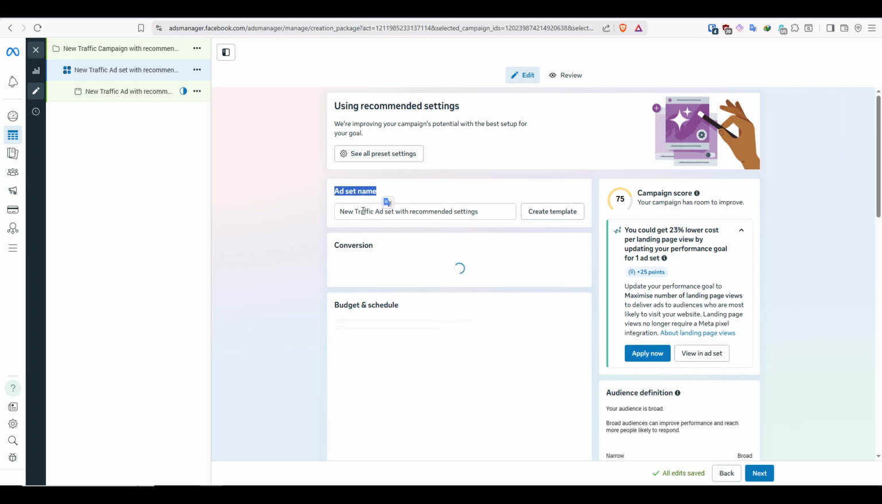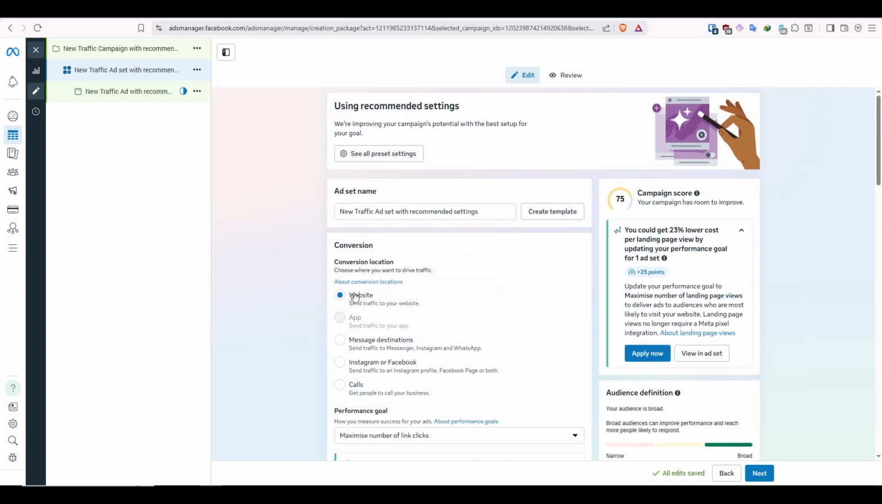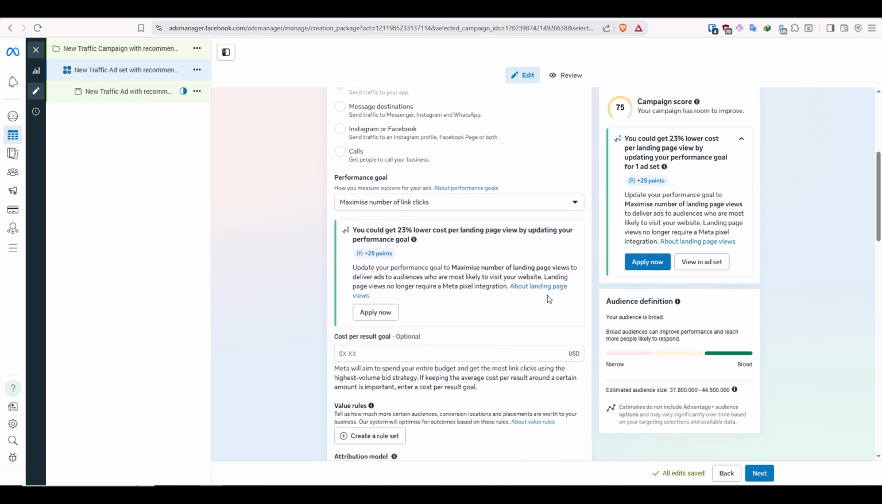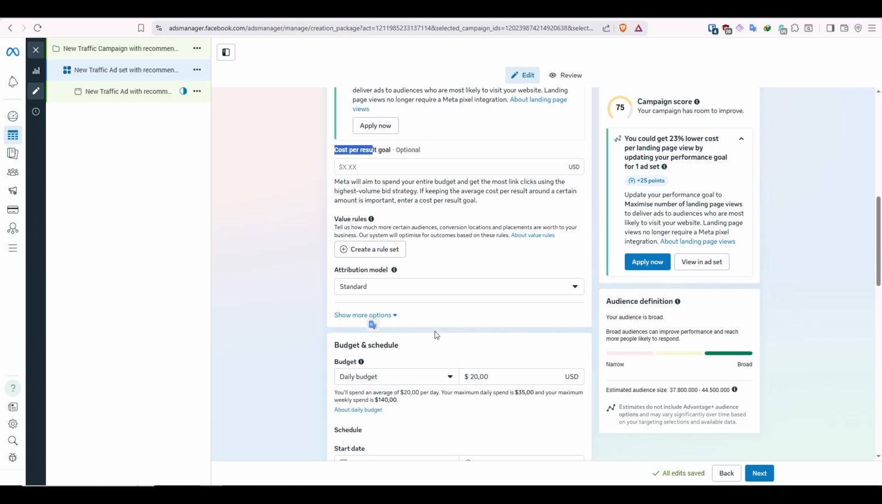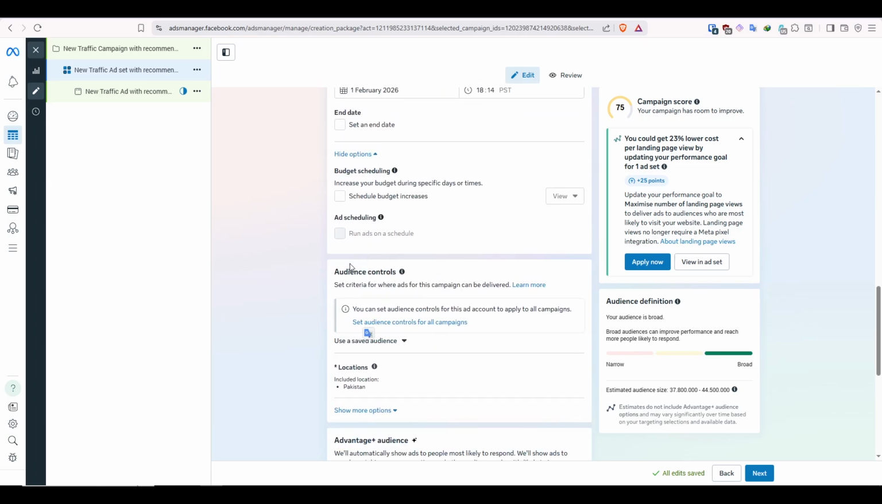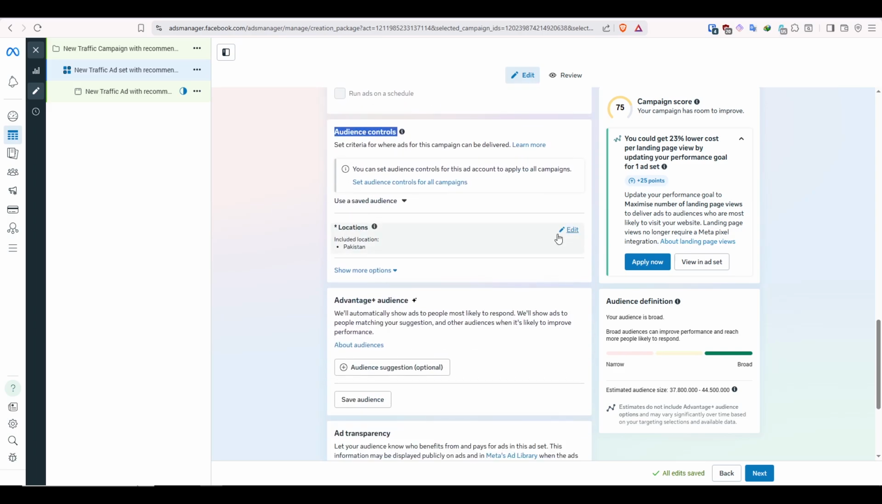Next, we have the ad set, and this is the conversion over here. Since we want the conversion to a website, you can even go with an app or messenger or call, whatever. But since we want it to come to a certain website, we'll go with website. And then over here, you can go ahead and select the performance goal. I think that's okay. Then you have the cost per goal. This is optional. Then you have attributions, and you have budget and scheduling. So here you can set your own budget, your own schedule, and you can also set your audience control over here, and you have your location down below. So you can set multiple different locations.